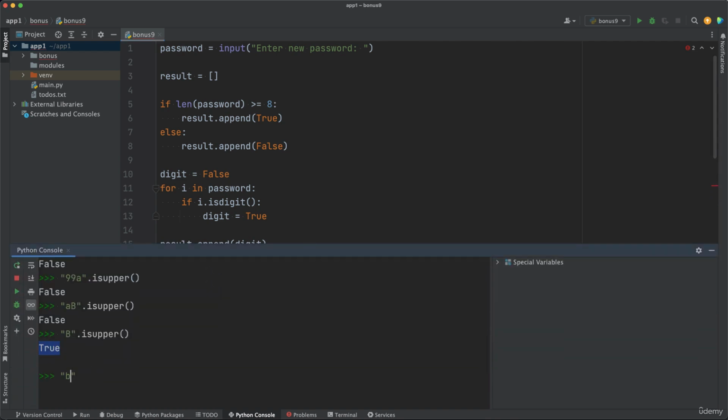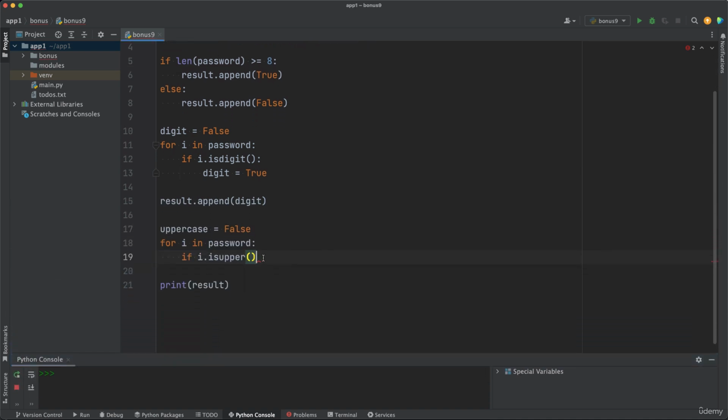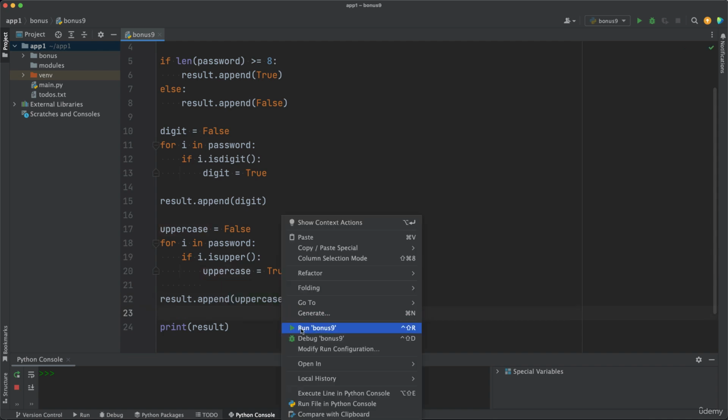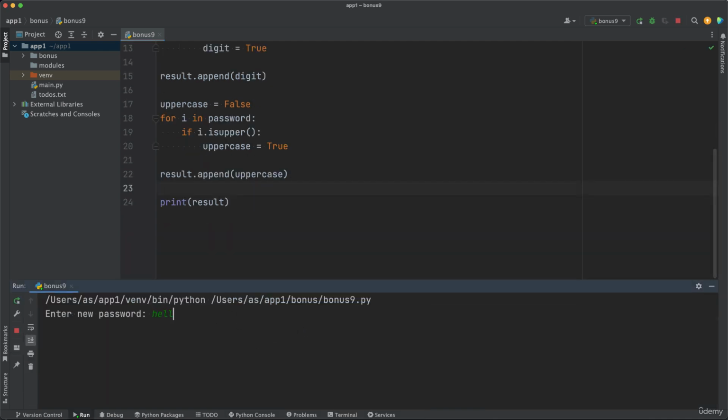So don't confuse upper with isupper. What upper does is it returns a string, which is the uppercase version of that string. And what isupper does is it returns a boolean data type, not a string data type, so false or true. Just wanted to be clear about that. And if isupper, then we change uppercase to true. And finally, we exit the for loop, so you see the indentation level here, and we say result.append(uppercase) this time. We run the script. Hello there, 8H. We get true for everything.